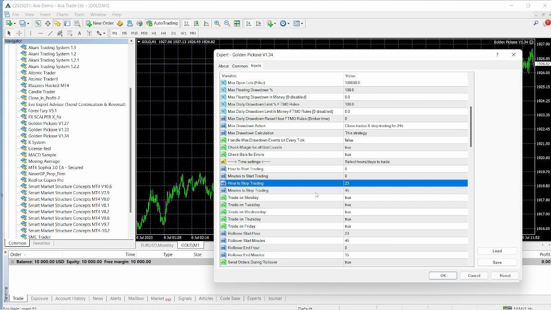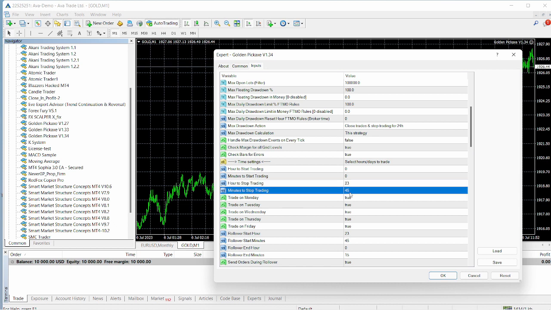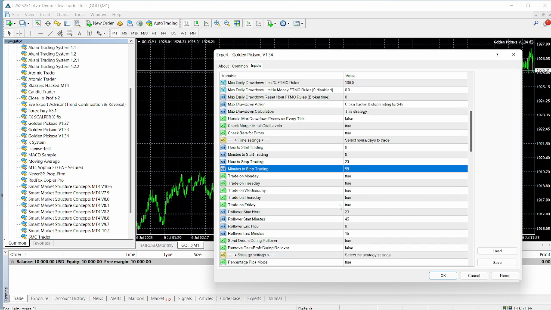Okay, so when you stop trading, you can also stop this to trade at 60 or 59. Okay, and then trade on Monday true, trade on Tuesday true. You can also set this to trade on whichever day you want. Okay, and hopefully guys, we're going to be providing you set files for these pairs, but also there are set files that come on default with these pairs.